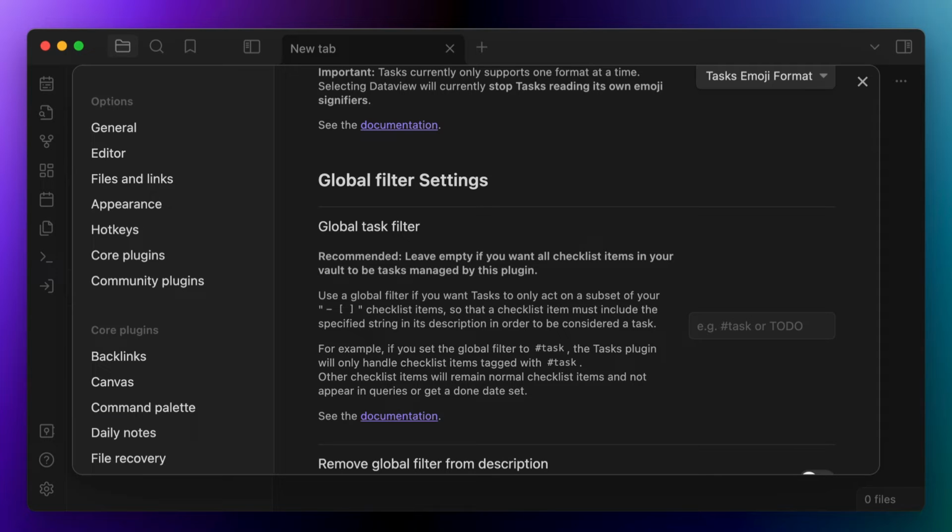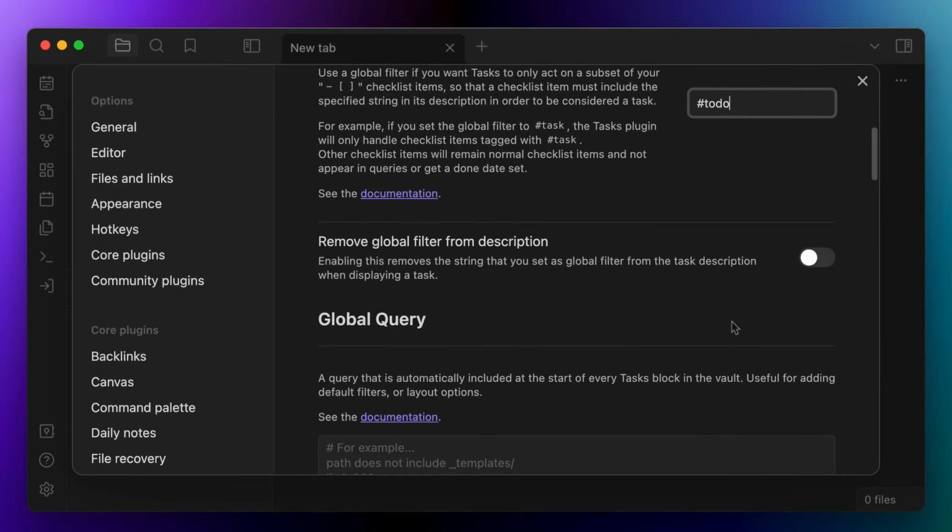This is a tag that gets added to the tasks in Obsidian so that the task plugin can tell what's a task and what's a checklist item. I like to use the hashtag to do filter so that only items that have the tag to do show up in my Obsidian task queries. And then lastly, I like to toggle on remove global filter from description, which makes the items in the checklist cleaner by not showing the hashtag to do tag in the queries themselves.